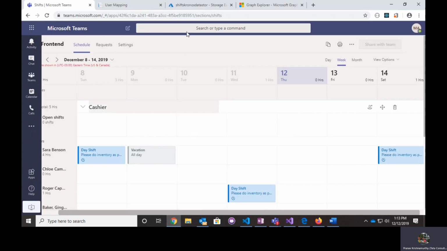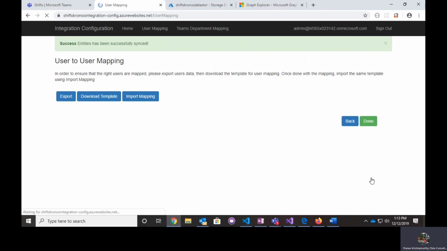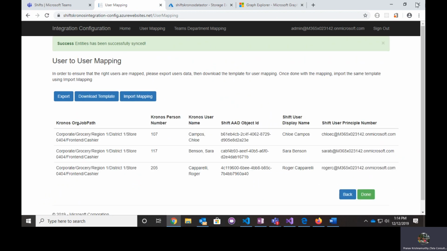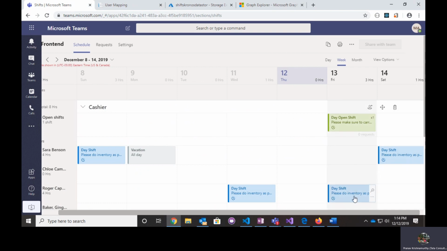I'll go back to our config web app and go back to shifts. As I said before, there is no open shift on the 13th. There's no shift for Roger on the 13th. So the expected result upon the click of the done button is that the open shift would be added for the 13th, as well as Roger's shift on the 13th. We get a successful notification here. Go over and we have our open shift that we've added and our shift that we've added for Roger.